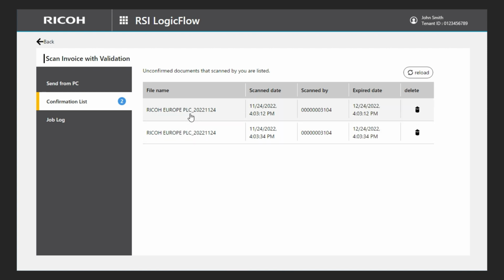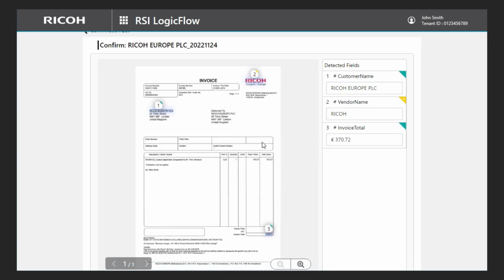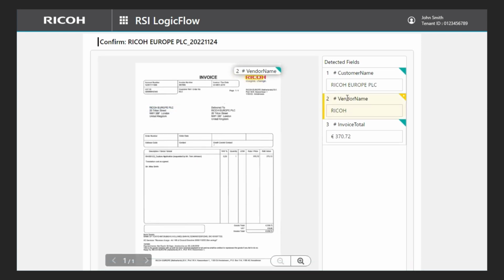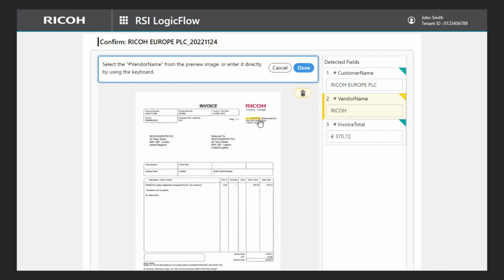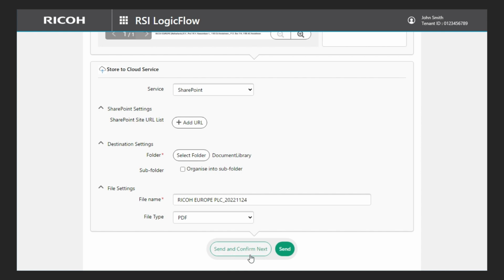When I select a document from the confirmation list, the extracted data and the image of the document are displayed, so I confirm the data and press the Send button. If multiple documents have been pooled in the confirmation list, you can continue the confirmation process by clicking the Send and Confirm Next button.